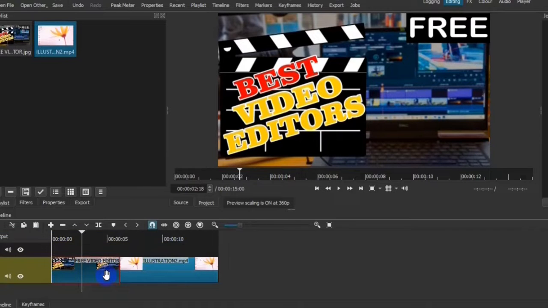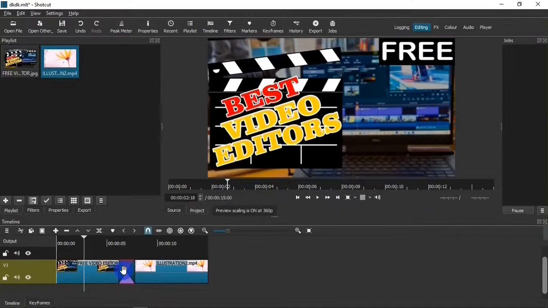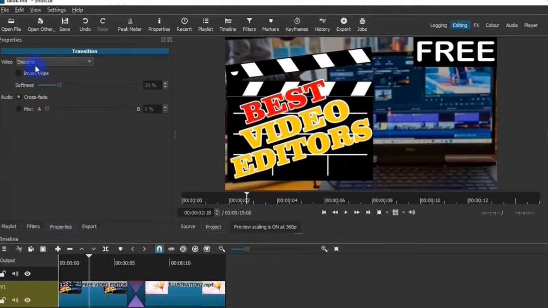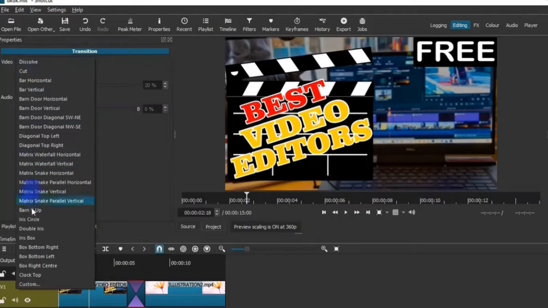Once again, unlike the Windows video editor, you can add transition between objects. So to add transition, you can simply drag an object over another and you see a transition will be created. So when you click on the transition and you head over to properties, right here within the videos field, you have multiple transition you can add. You can even add a custom transition down here.